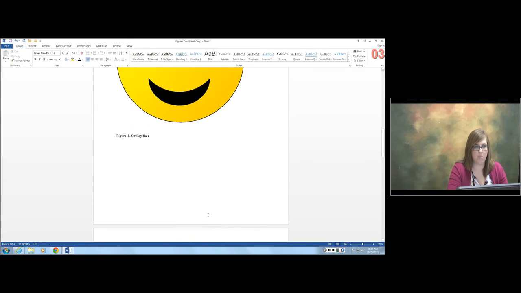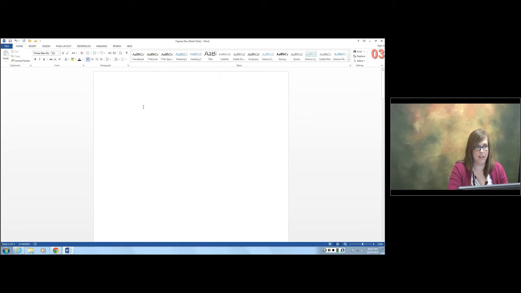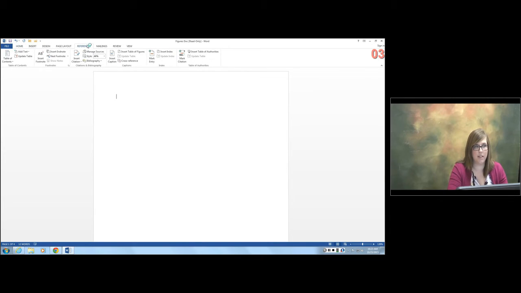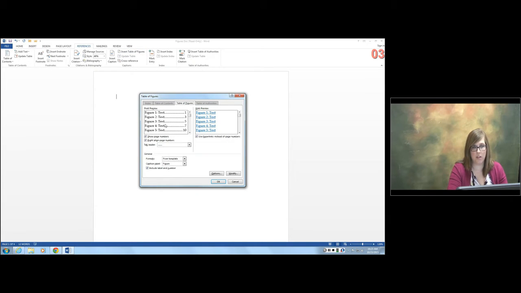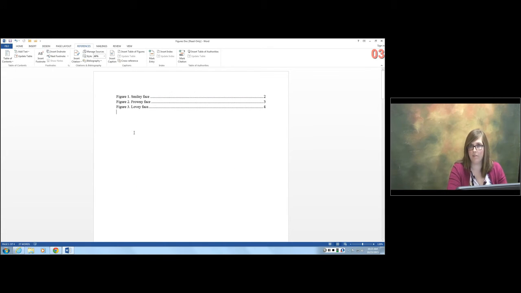Now, we're going to scroll back up, and on that blank page that we started off with, we're going to go to References, Insert Table of Figures, and it's going to show you what it looks like here. You can play with the formatting here and modify it, but we're going to keep it the way it is. And now we have our table of figures here.